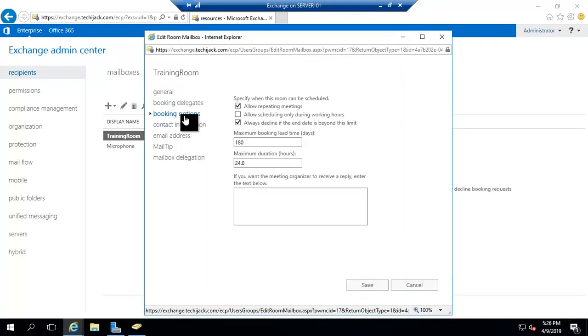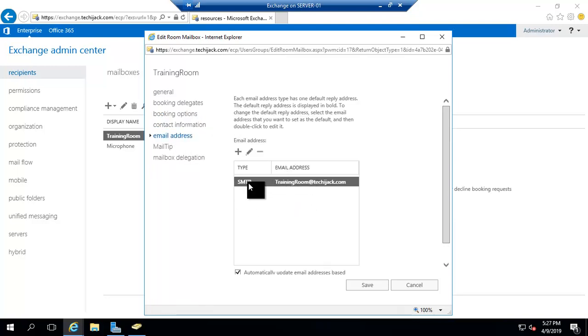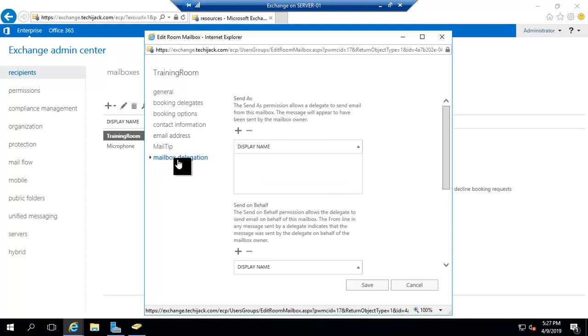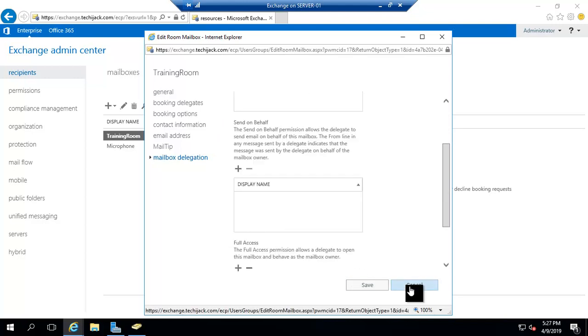And you have a booking option here, like how many days before you can book your reservation and for how long a duration. If you want a custom message, you can type it here. Contact information or basic information, the email address is trainingroom@techijack.com. And mailbox delegation: if you want someone to delegate this mailbox, you can assign a permission of send as, send on behalf, or full access as well.